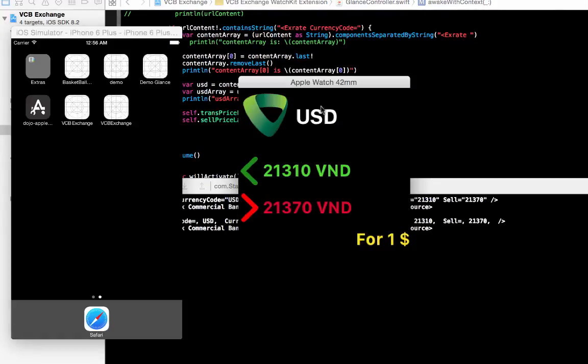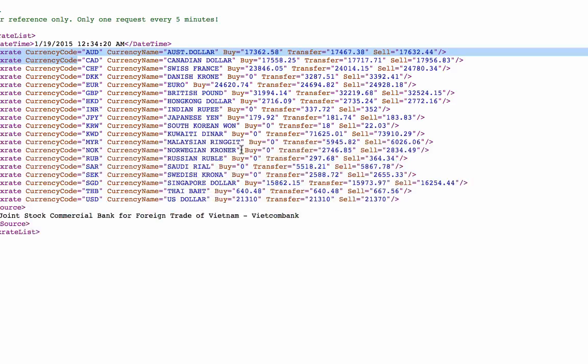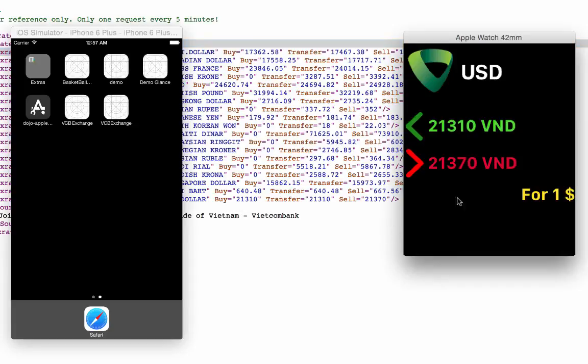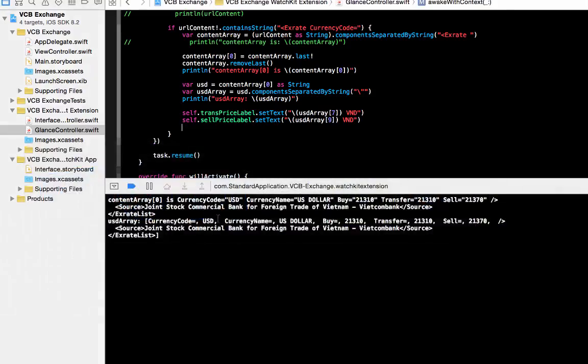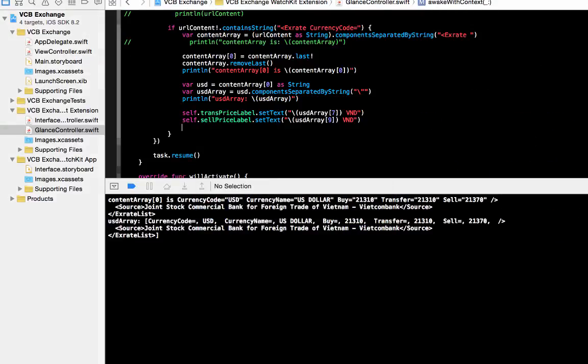Now we get the array. You can see here, first we have the loading, and now we have the data inside here. The price is 21,310. Okay, we refresh. Here's now 21,213. 21,000. Okay, it's the same. I will take a look in here.